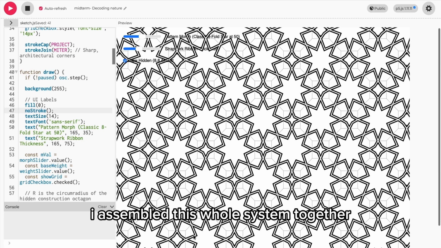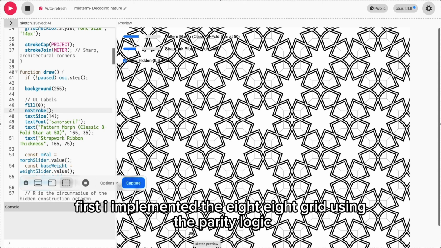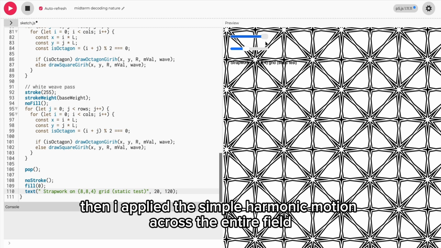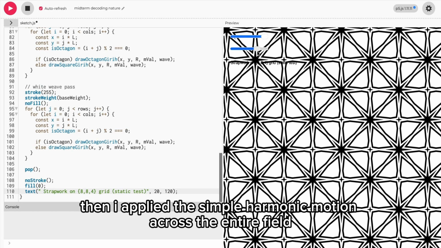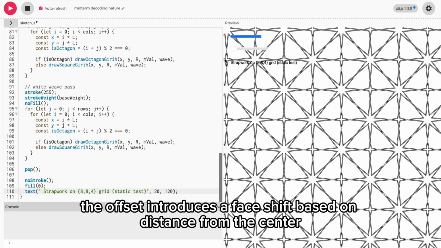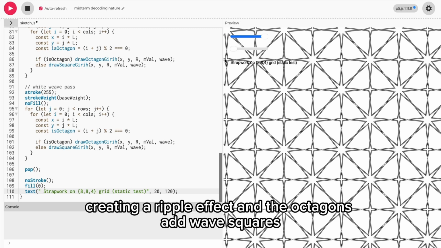Lastly, I assembled this whole system together. First, I implemented the 8-8-4 grid using parity logic. Then I applied the simple harmonic motion across the entire field. The offset introduces a phase shift based on distance from the center, creating a ripple effect.